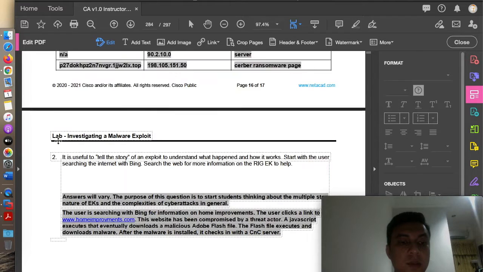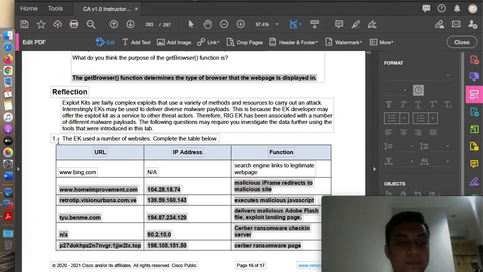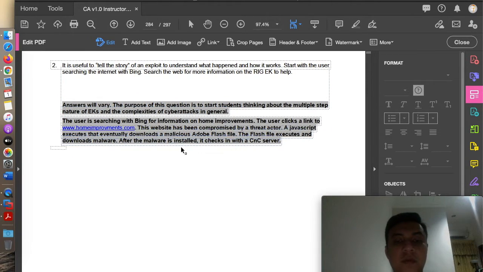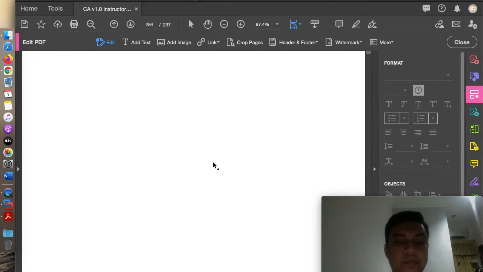The second one is for the reflection. It is useful to tell the story of the exploit to understand what happened and how it worked. Start with the user searching the internet with Bing. Yes, it's very useful to tell everyone how the attack happened.